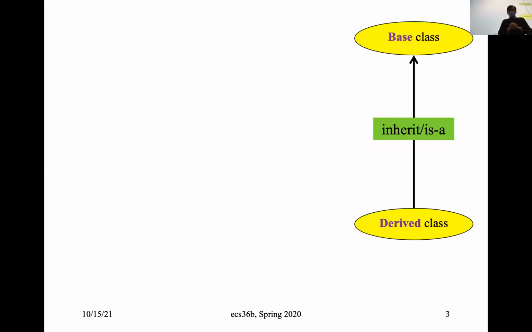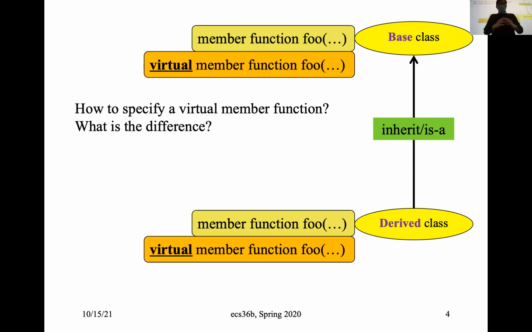All right, so we have this inheritance hierarchy. It's still single inheritance, a relationship between the base class and the derived class. Now I define a member function called foo. I'm going to show you the difference between the regular member function in inheritance and what we call a virtual member function in inheritance.